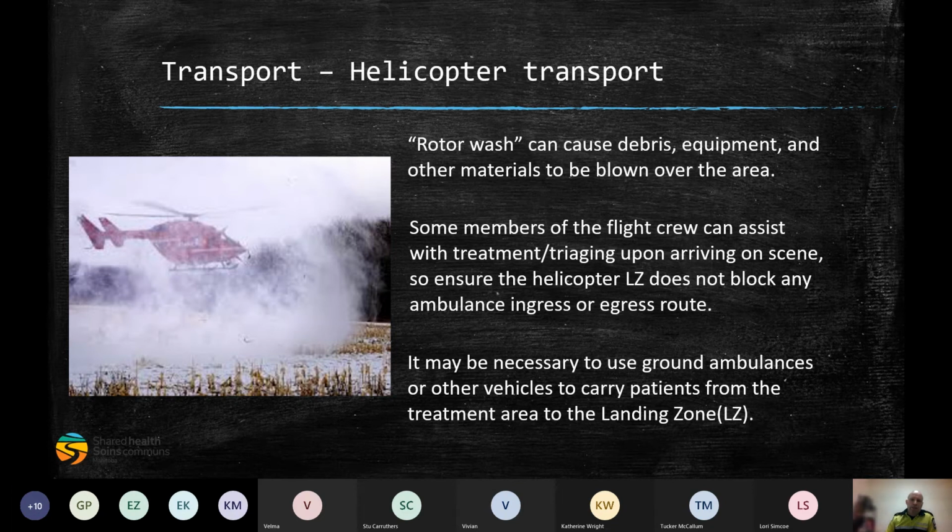The other thing to keep in mind is that it may take an ambulance away from your scene, because if we need to go somewhere to pick up the crew because of where they had to land, we may have to lose an ambulance for that reason to go get them and bring them in.